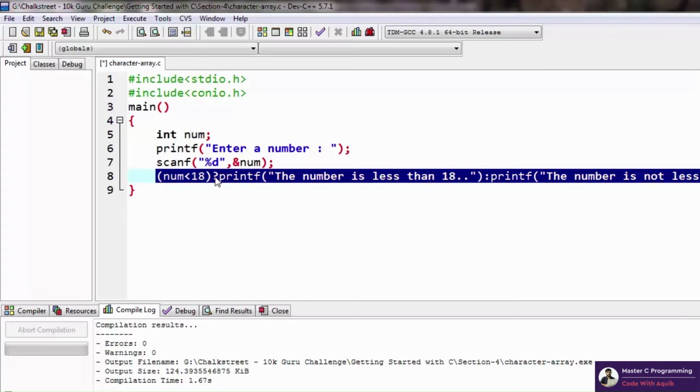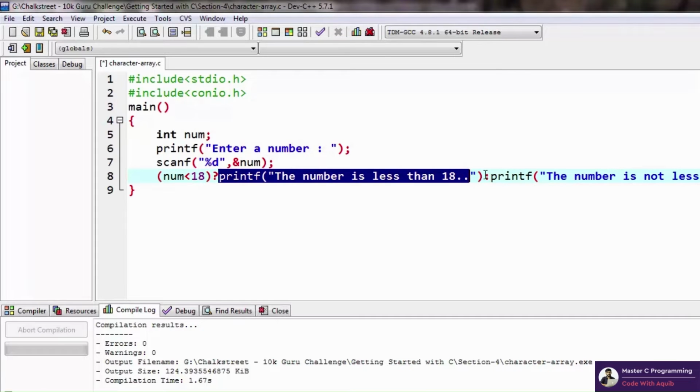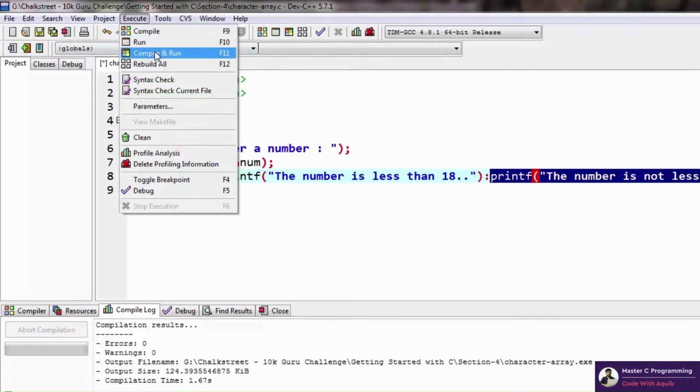And this is what a ternary operator looks like at its maximum form. The question mark, the condition before the question mark, what we want to do if the condition is true, and what we want to do if the condition is false. That is how the ternary operator actually works. So let's go ahead and see what it does.